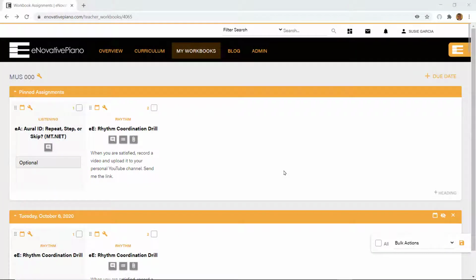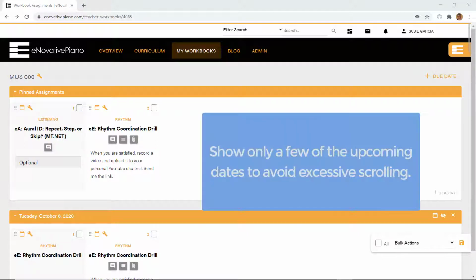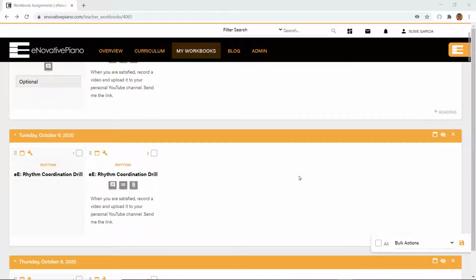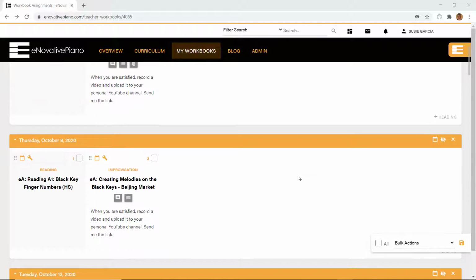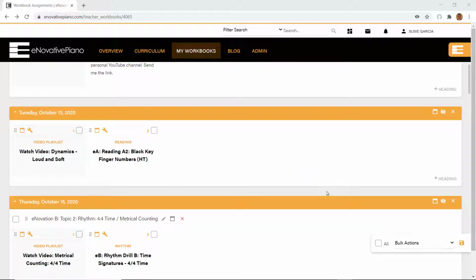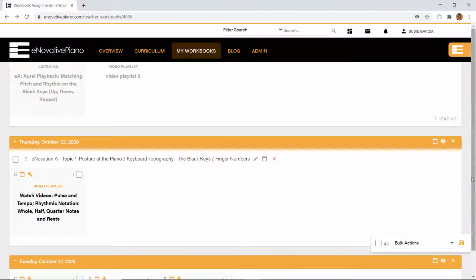What I like to do, so my students won't have to scroll down past all of the upcoming assignments, is to show only about a week's worth of dates. I hide everything that is past that point. You can hide a date by going to the eyeball icon and selecting Hide. I'm going to hide all of these.